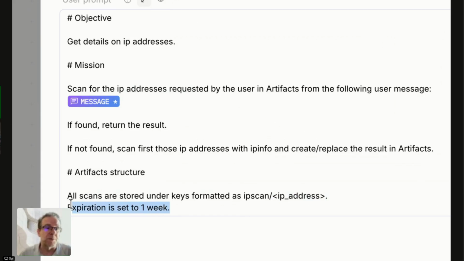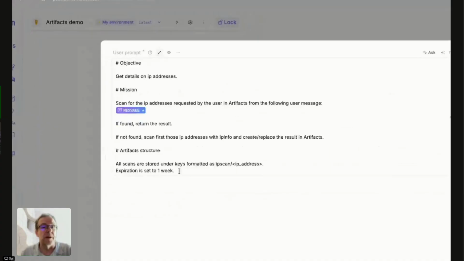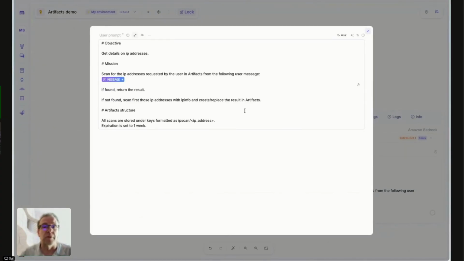I'm also setting the expiration because we have a kind of data retention feature inside artifacts, which is very important. You can store things for a certain period of time. Here, I'm going to say 1 week because it's acceptable. I'm going to scan an IP address, and then if the result is stored in the database, I'm going to retrieve it from the database for at least 1 week. It means that, for example, if I have the IP address 1.1.1.1, then I'm going to keep it inside the database for 1 week. If after 1 week I scan this IP address again, then it's going to be scanned again from the provider.